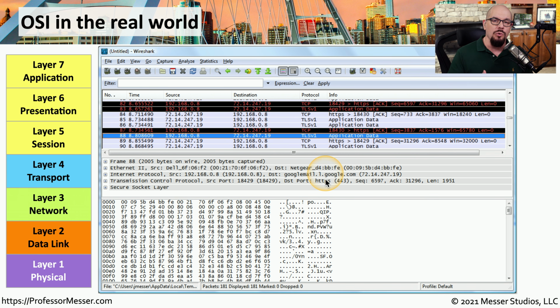In this detailed window, we can see each part of this communication broken out into the separate OSI layers for a single frame. For example, we'll look at this frame number 88 that's currently selected. Frame 88 shows us that it's using 2005 bytes on the wire, and that is describing the traffic that is being received at Layer 1, or the physical layer. Just underneath that is a line of information showing this is an Ethernet 2 frame. It shows a source MAC address and a destination MAC address, which means that it's referring to Layer 2, or the data link layer.